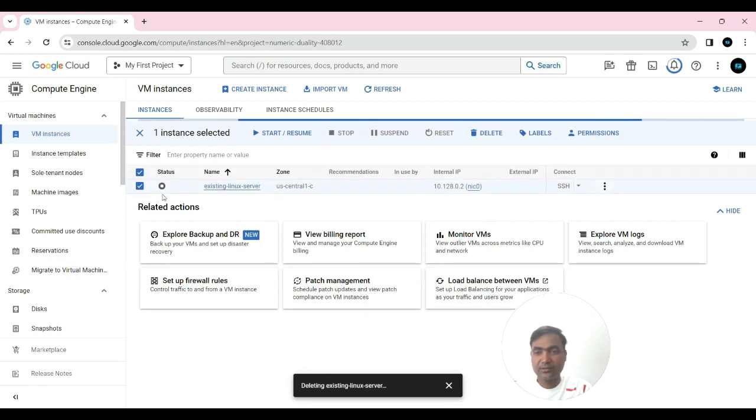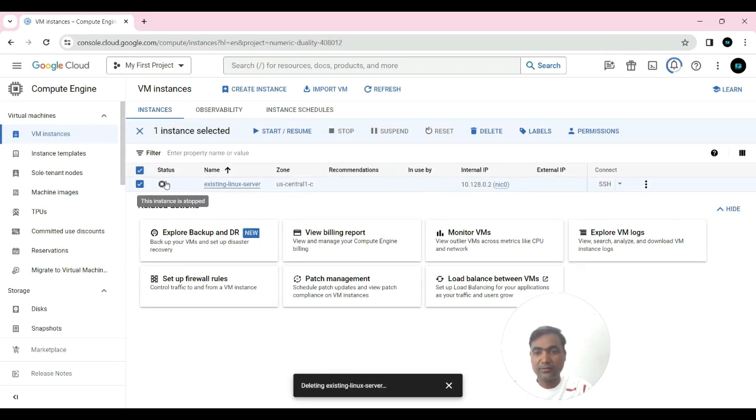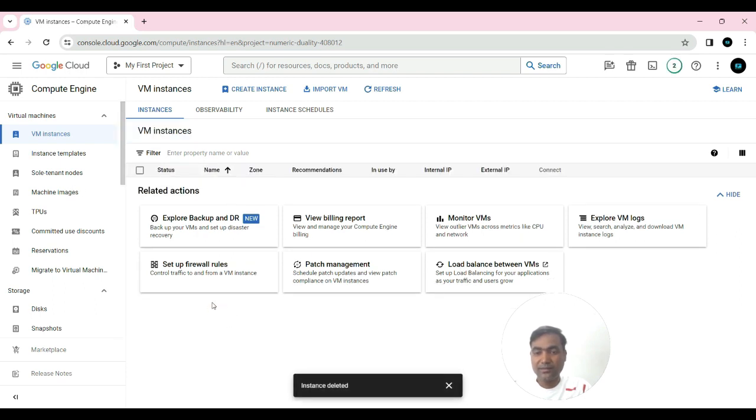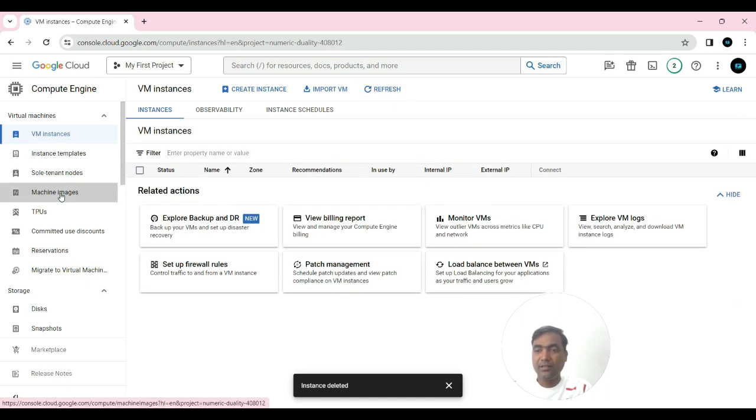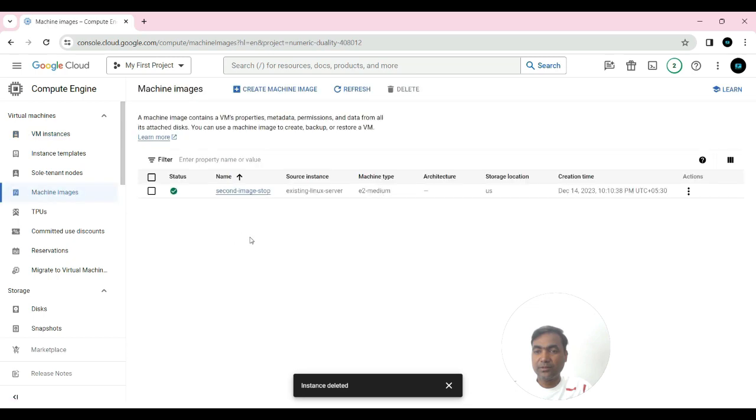Then we'll check the status of the Linux server, which is showing as this instance is stopped now. Guys, as you can see here, the instance is successfully deleted. Then we'll navigate to the machine image. As you can see here guys, the second image is still available here.